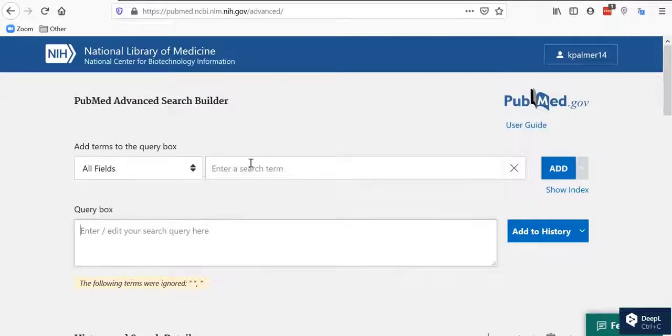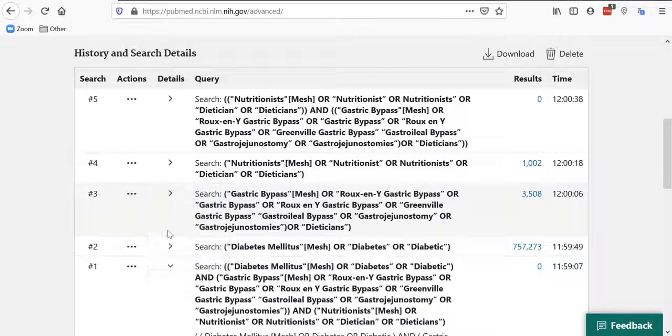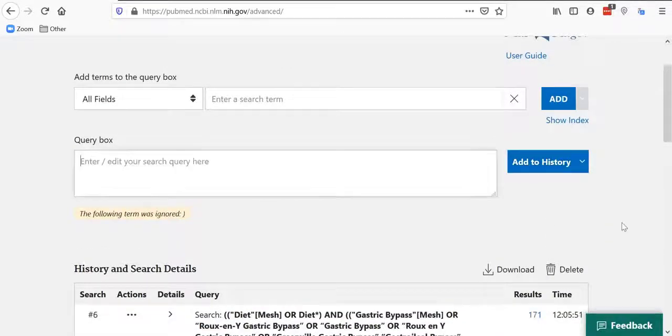Now that I have the MeSH term, I can build up my full search for this concept. Diet or diet or dieting or... This would probably be a good place to use truncation. Here I have diet or dieting, but if I simply did diet with the truncation, both of those will be included. This makes our search much simpler. When we add that to our search box, we can also come down here and add gastric bypass and diabetes, and add that to our history.